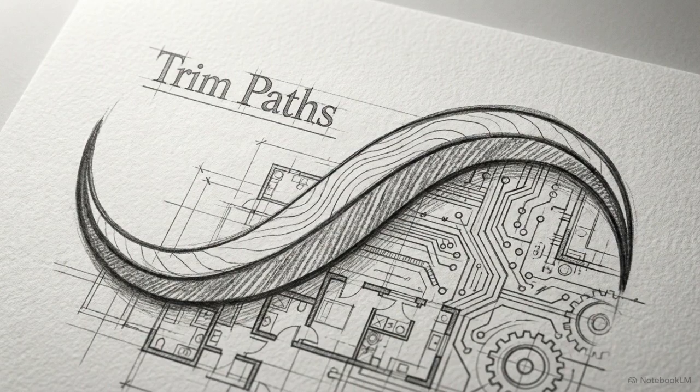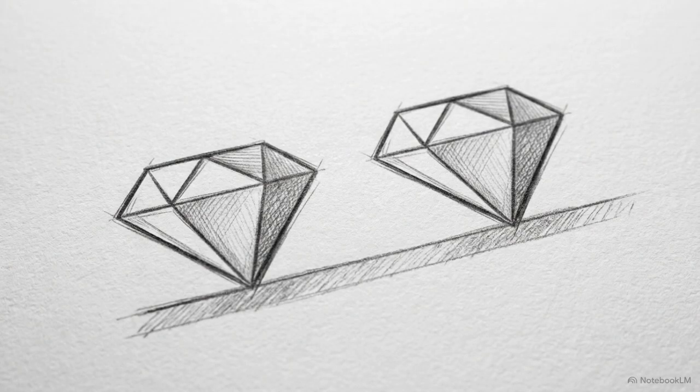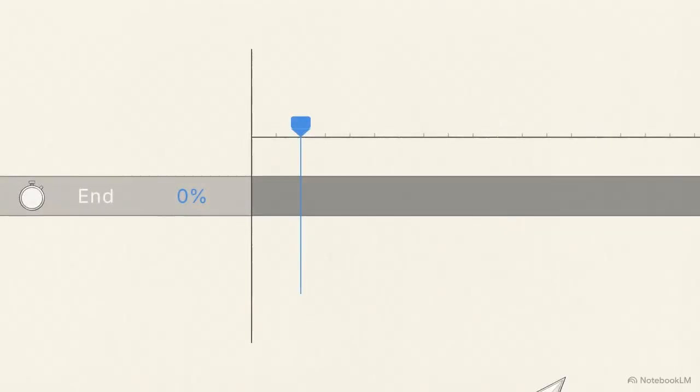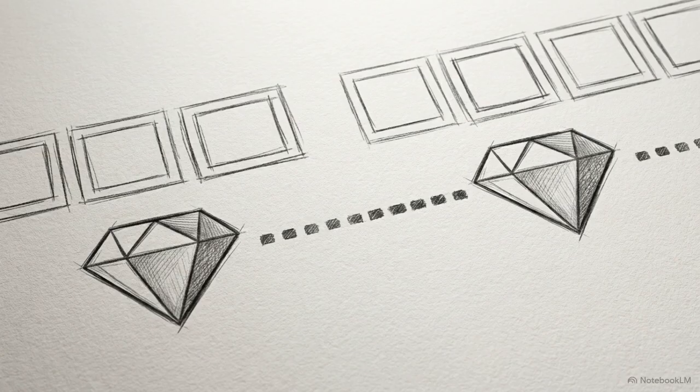While the path provides the spatial geography, the Trim Paths modifier serves as the engine that moves the stroke across it. To make the line move, we need to establish specific start and end coordinates on our timeline using keyframes. Move your playhead to 0 seconds and click the stopwatch next to end to lock it at 0%. Then slide the playhead forward to 2 seconds and set the value to 100%. The software now calculates the frames between these 2 points.